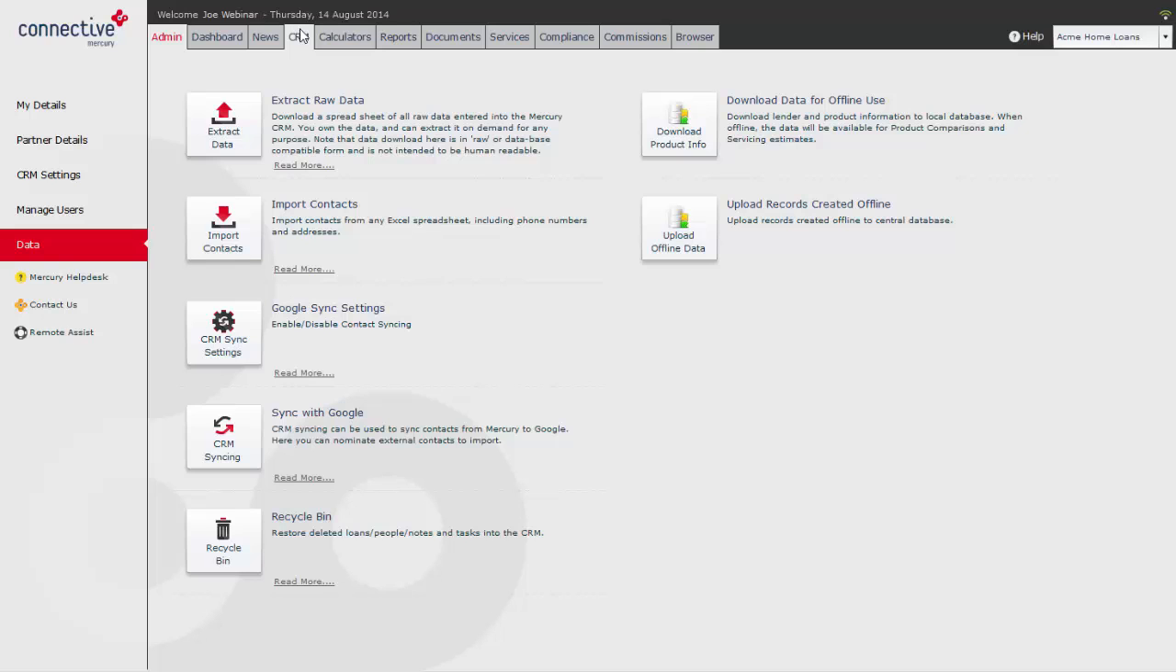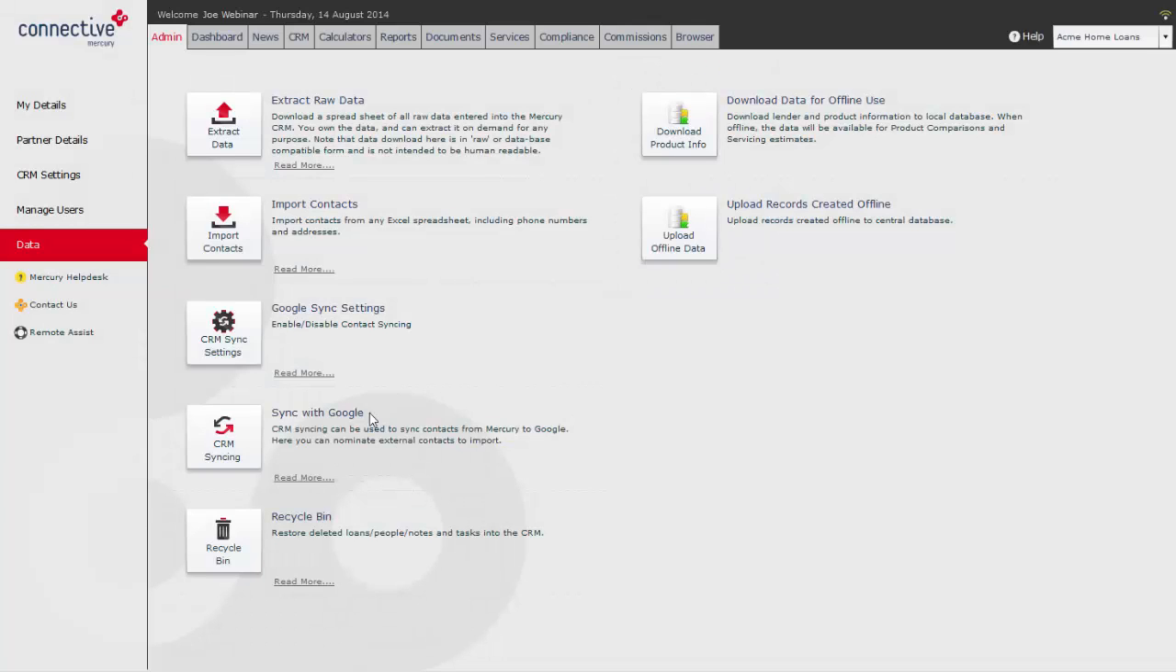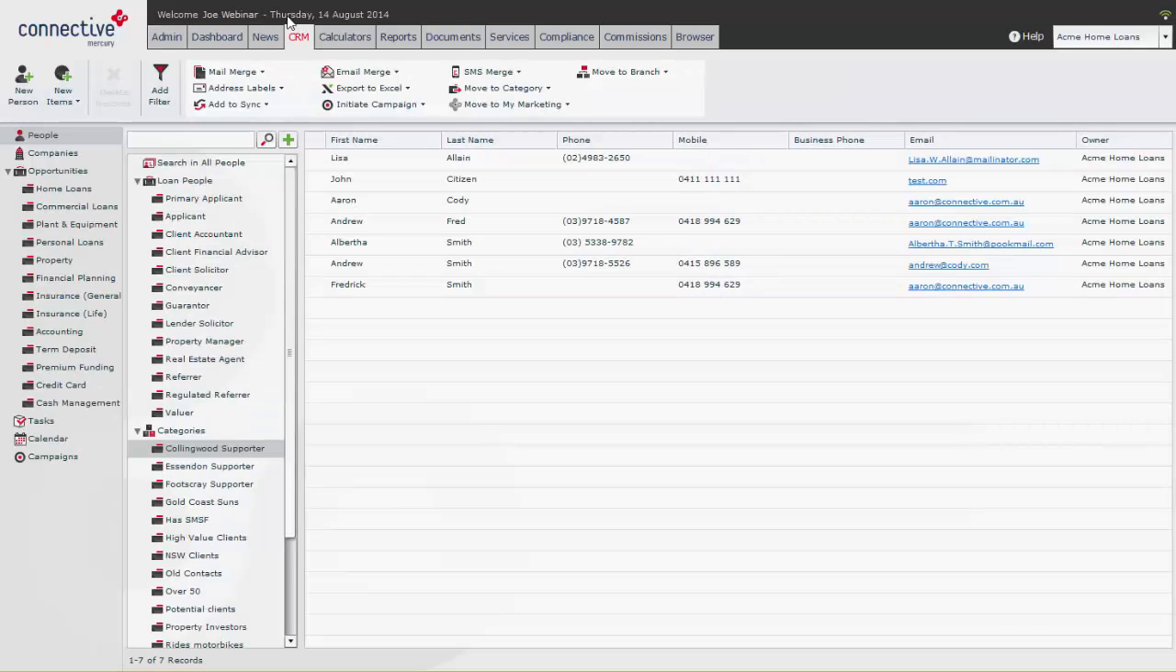We don't want other programs messing with any data that you have in Mercury, so Mercury will be used as your data hub. To set up syncing with Google, you would click on CRM Sync Settings and tick Enable Contact Syncing or Enable Calendar Syncing. It brings up a browser window and it asks you to log into Gmail. Once you've logged in, it asks you to allow Mercury to have access to your Gmail contacts. Now you do actually have to tell Mercury which contacts you want to sync. It won't automatically push through every single contact.